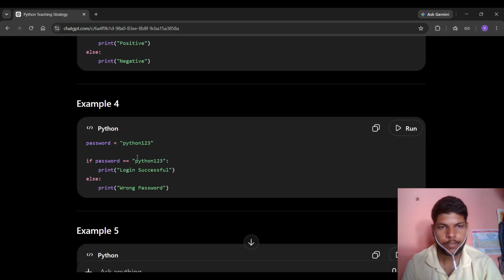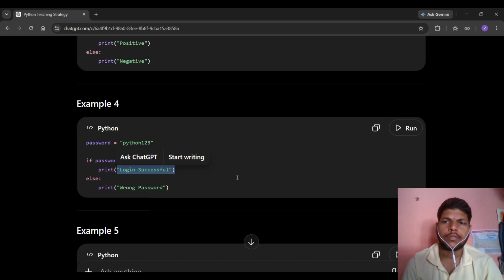You can see it in example number 4. If the password is not equal to this, then it will print wrong password. And if the password is matching, then it will print login successful. So that's how a computer takes decisions with the help of a conditional statement.